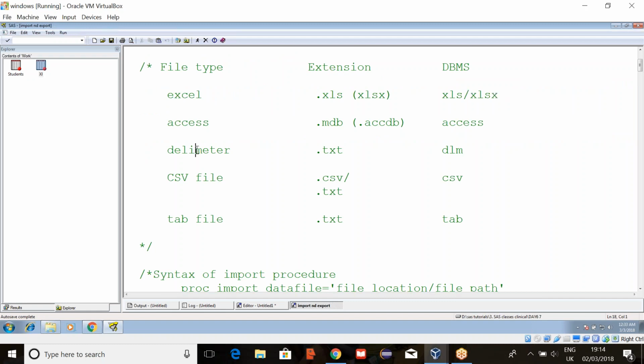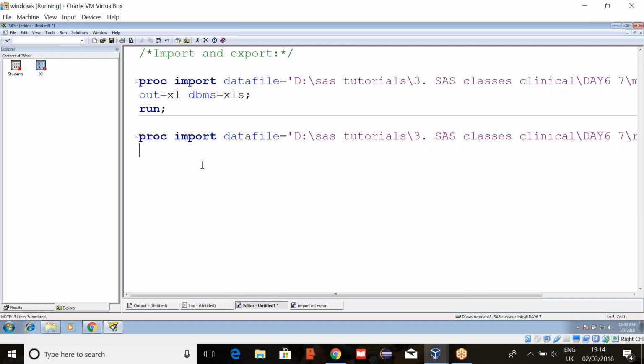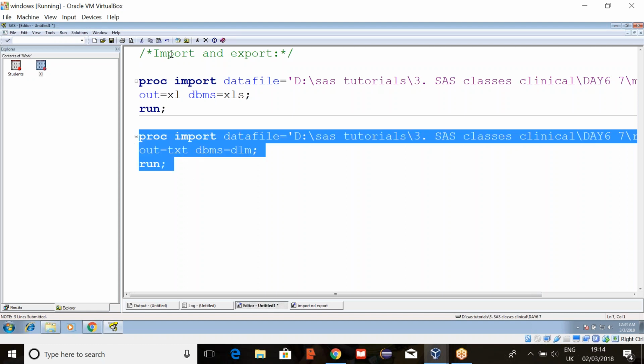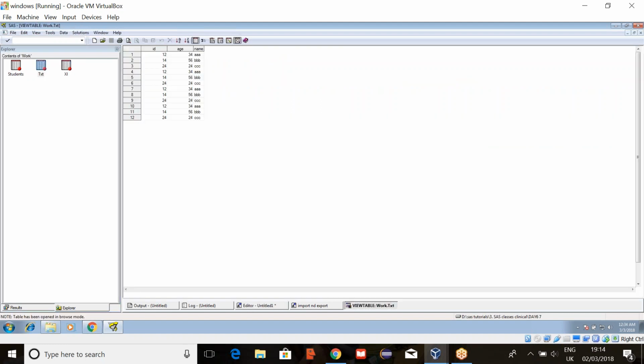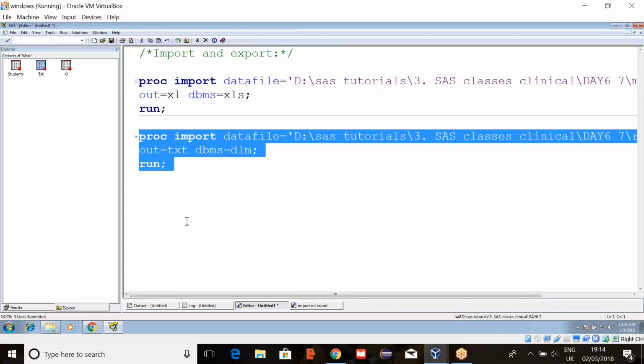So when we have a space, that means it is a text file. The delimiter is DLM. So we have to use DBMS equals to, and out equals to how you want to save it. You want to save it as a text file, and DBMS equals to DLM, and then run. Whatever data is present in that file, it will create as a dataset like this.